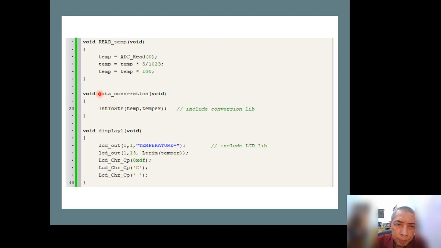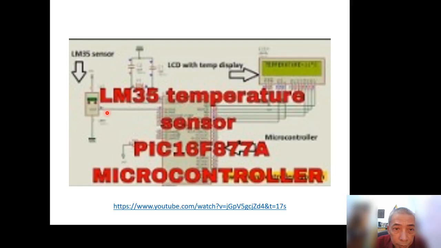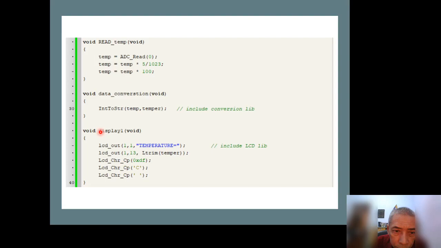Where is integer to string? Okay, integer to string here. And then after that you can display the temperature using the display one.